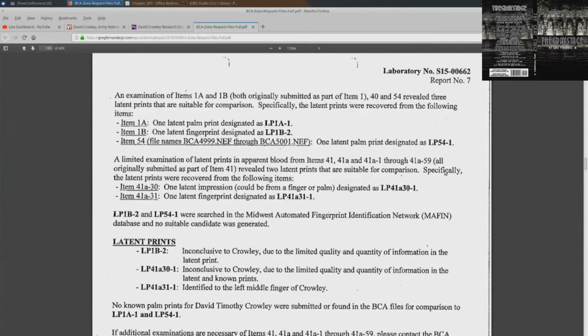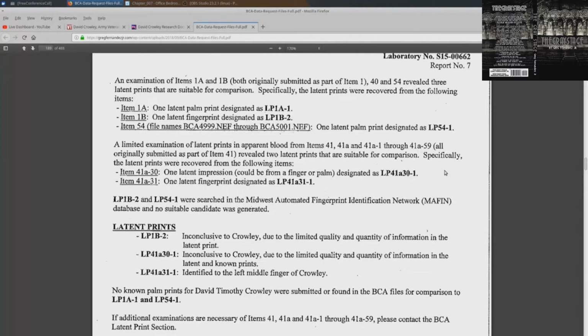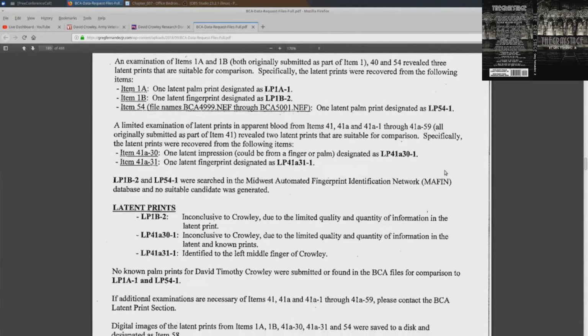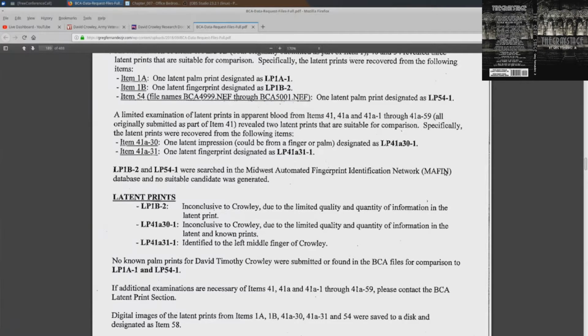This is where we see the results of the latent prints. So we're going to skip down to the latent prints where it says 40. So let's see, item 41A-30, one latent impression, could be from a finger or palm designated as LP 41A30-1. And then item 41A-31 is one latent fingerprint designated as LP 41A31-1. These were the only two that were suitable for comparison.